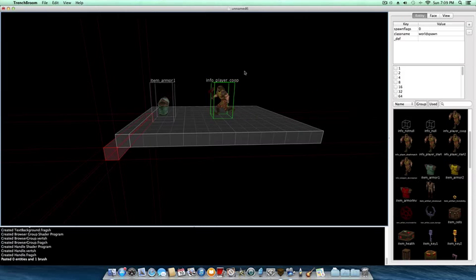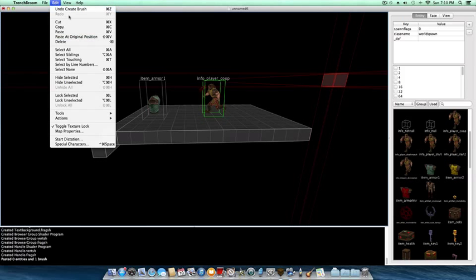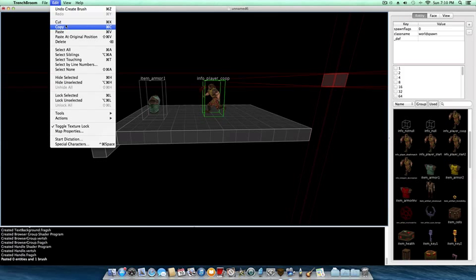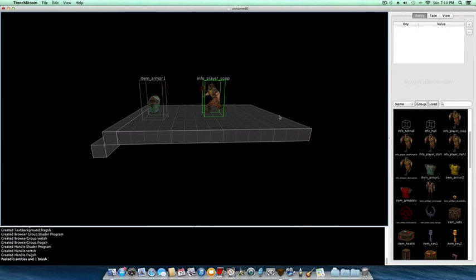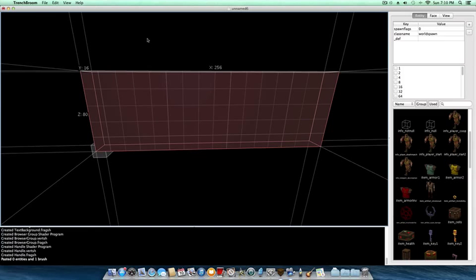Now I'm going to add walls. I'm going to click outside here. Oops. To get rid of something, you can either do undo, or you can cut or delete. I'm going to cut. Now I'm going to add this wall. I'm going to use left shift to make it taller.